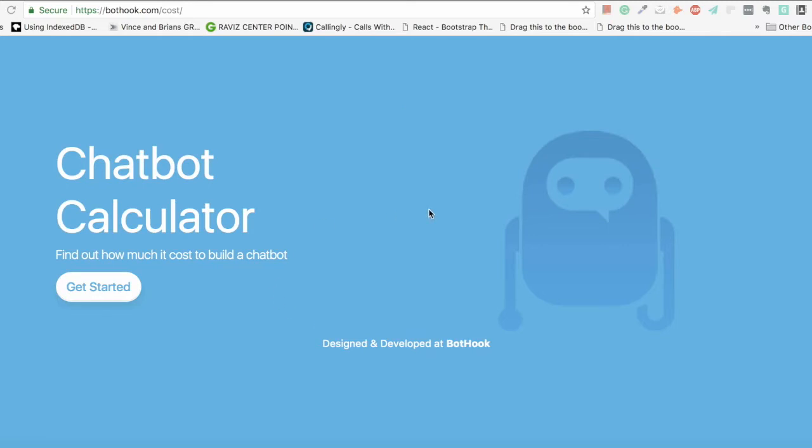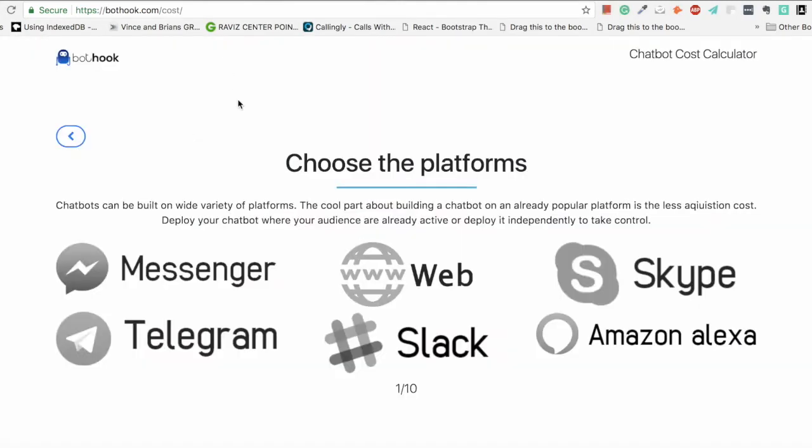And here you're going to find a big image where you can find out how much it costs to build a chatbot. So let's get started. To get started, we click on this button, Get Started.